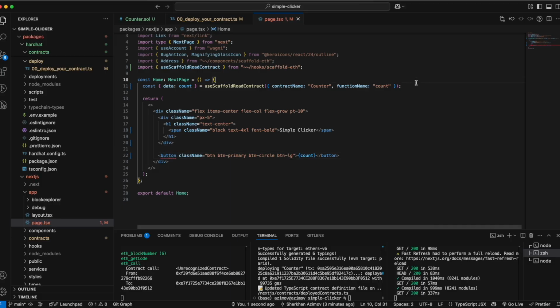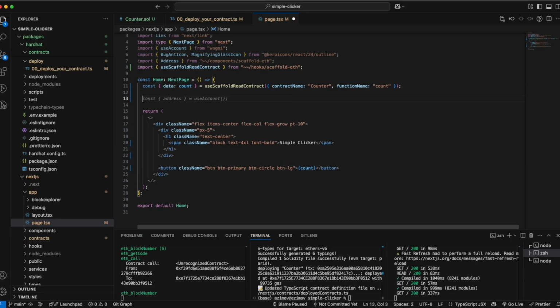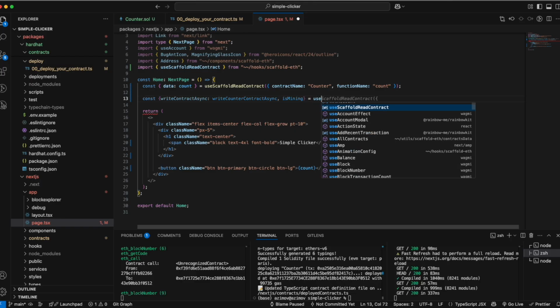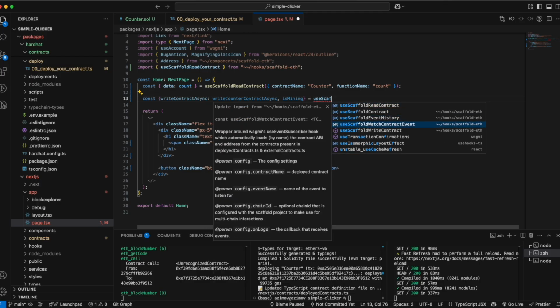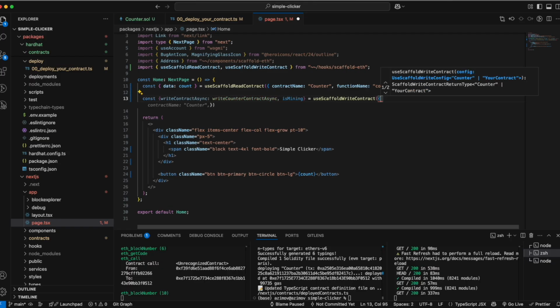Now let's create a function to increment that counter. We will need a function to write to the blockchain asynchronously, which is aliased as writeCounterContractAsync, and isMining, which indicates whether a transaction is currently being mined on the blockchain. We will use the hook useScaffoldWriteContract and specify the contract name Counter.